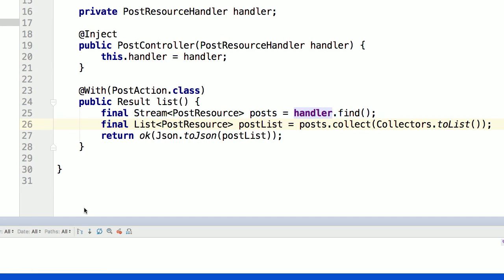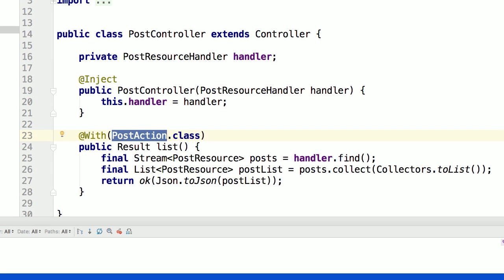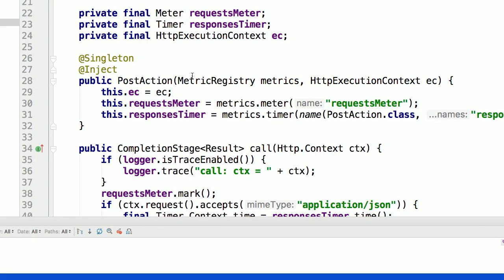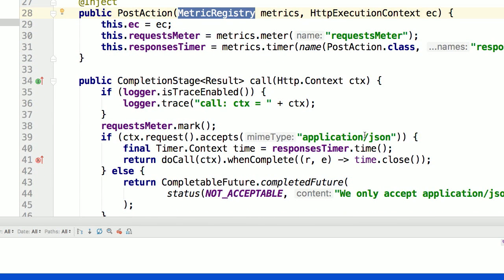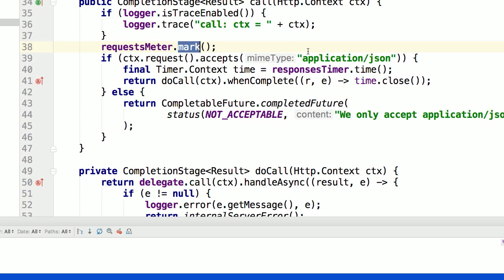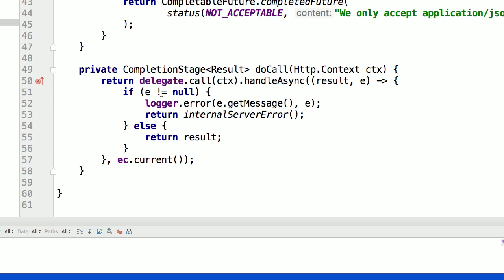And we can go ahead and actually add some metrics to it now. So we can say, we're going to add this wrapper around it called post action. And this post action is an annotation which we can say, all right, when we get this, we're going to have this metrics registry. So this is Codahale metrics or YAML metrics, if you're familiar with it. And we're just going to say we're going to mark this, and we're going to time it. And then when we're actually done, we're going to close it. And then if it turns out that it's not JSON, then we just say we only accept that, et cetera, et cetera. So we can do a lot right off the bat with very small amounts of code in Play.